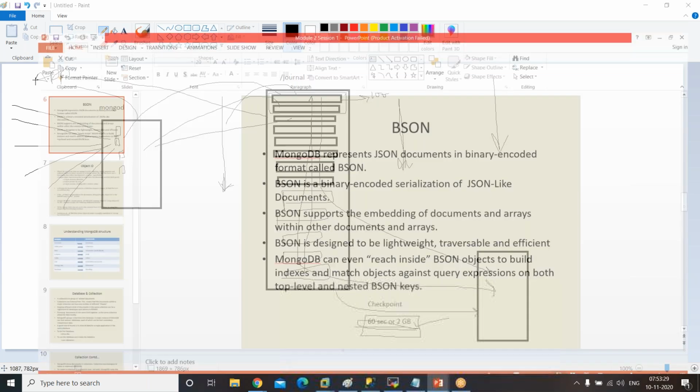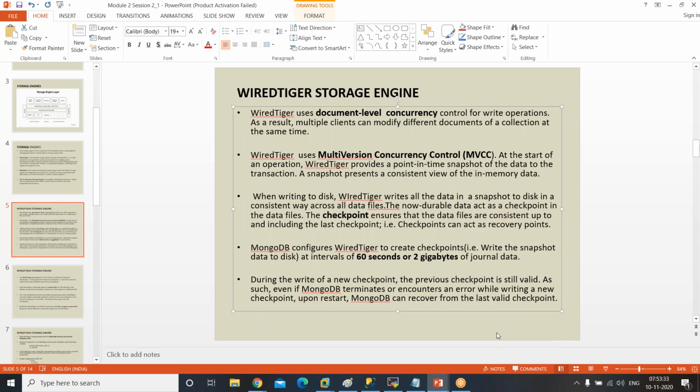All these sentences are from the Mongo website. I did not write some very important words; I picked them up from the Mongo website. During the write of the new checkpoint, the previous checkpoint is still valid. As such, if MongoDB terminates or encounters an error while writing the new checkpoint, say an abrupt shutdown happened while the new checkpoint was being written, what happens upon the restart? MongoDB can recover from the last valid checkpoint.